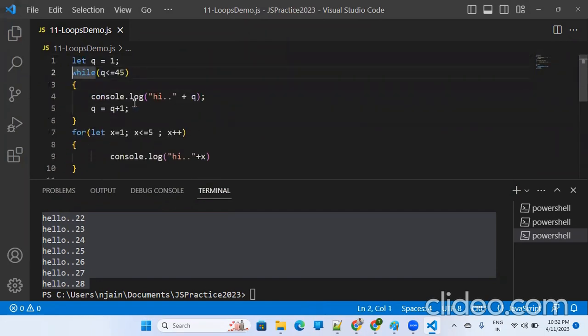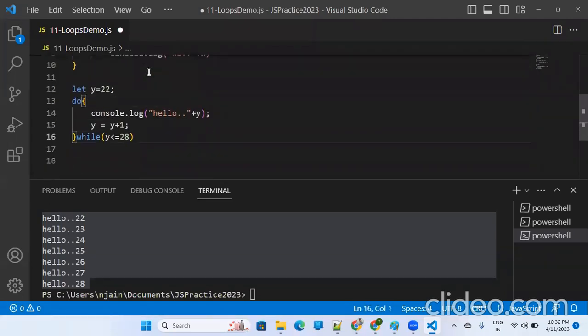Here you are saying if, so this is like an entry condition check. This is called entry check, right? But do while loop is a little bit different. It checks at the exit, right? So it is check at exit. It's like this. So that's the difference between while and do while.